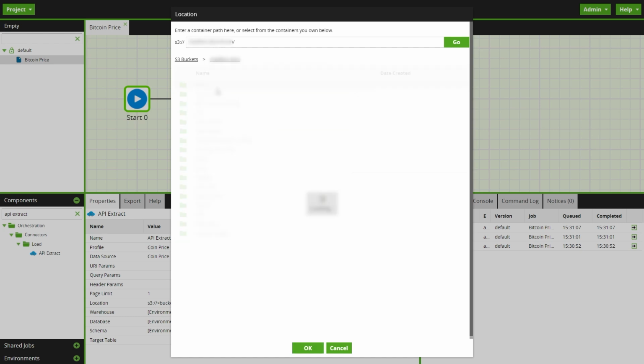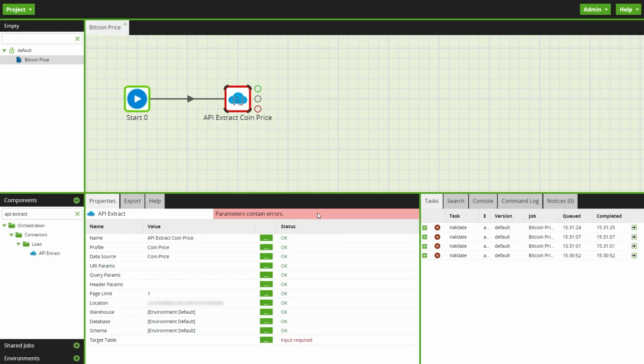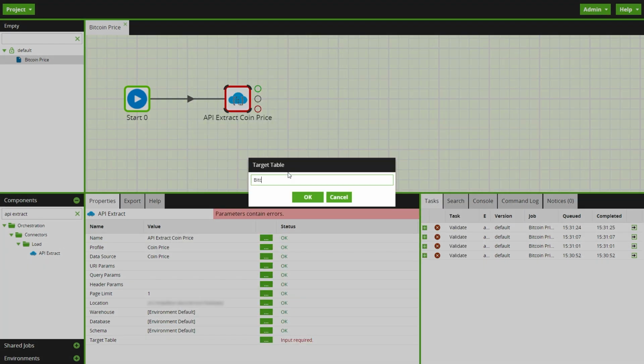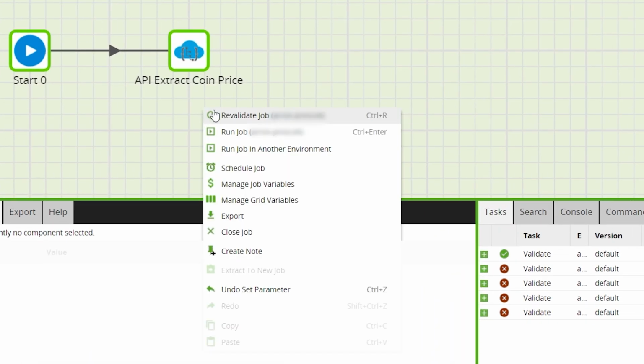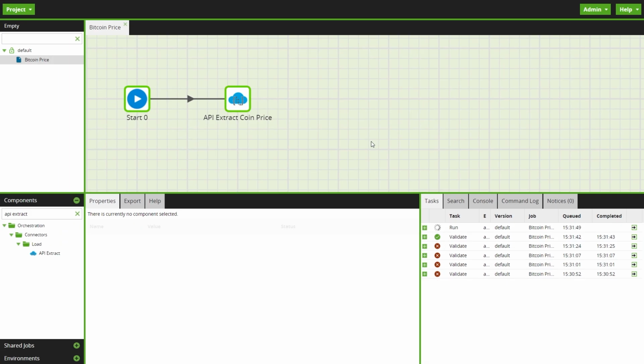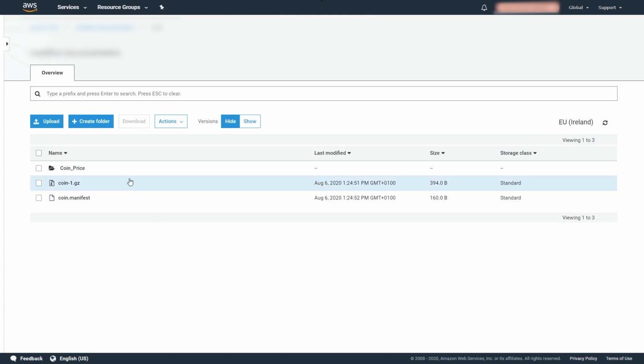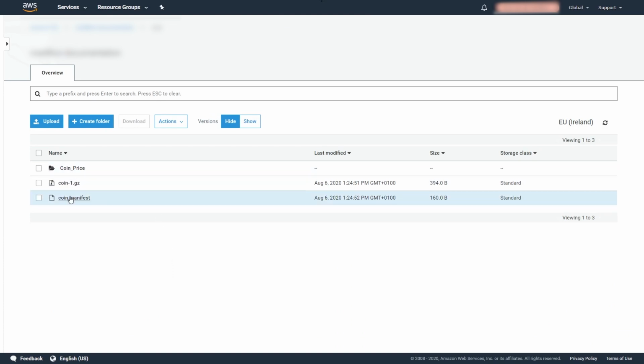Under the Location property, input the external storage location for the data extract. In this case, an S3 bucket. When the parameters have been successfully entered, right-click on the canvas and click Run Job. This will extract the API endpoint data to your external data location. Here you can use the endpoint data to fit your requirements.